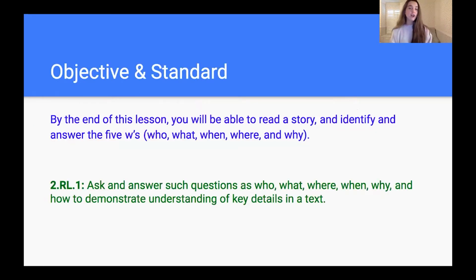All right, moving on. So our objective is, by the end of the lesson, you will be able to read a story and identify and answer the 5 W's. Who, what, when, where, and why. And of course, there is a bonus question, which is how. It's not a part of the 5 W's, but it is also a very important question to answer when we are looking at stories. And if you guys feel like you are able to answer the 5 W's, then adding how on there is just an awesome way to keep challenging yourself. So we'll go through that.